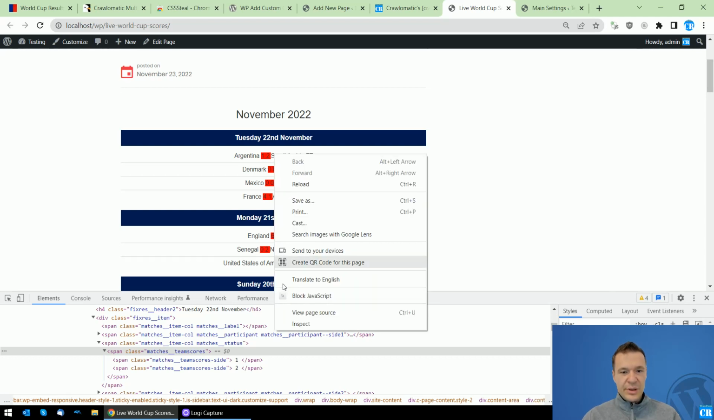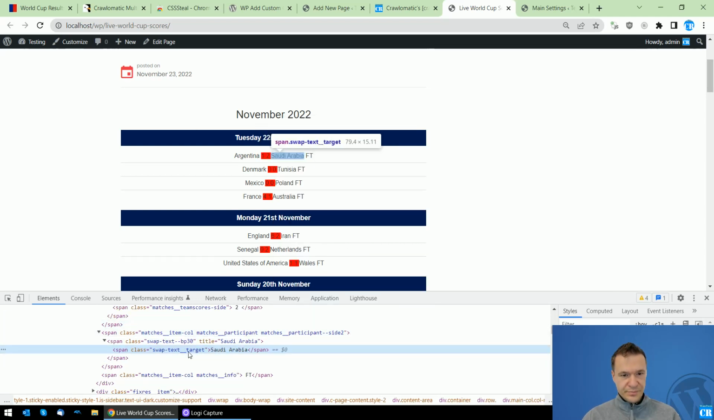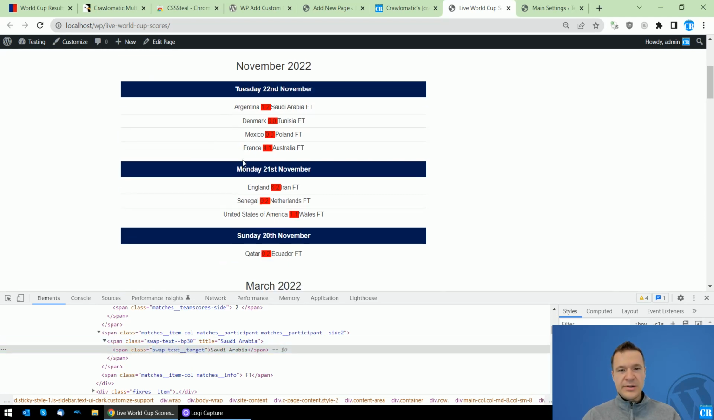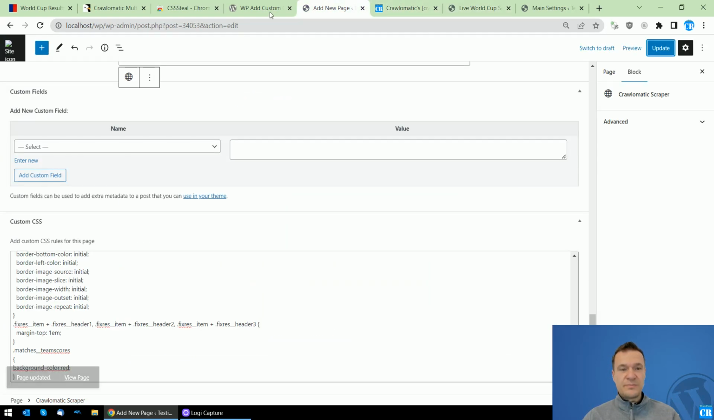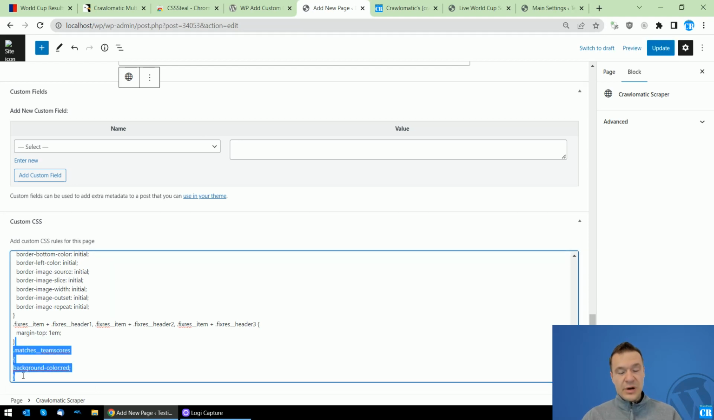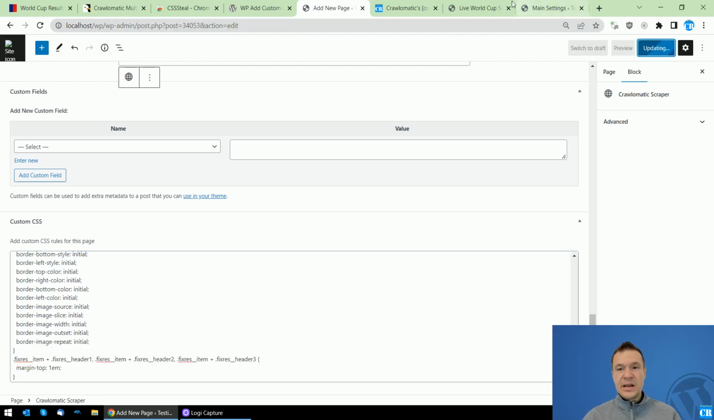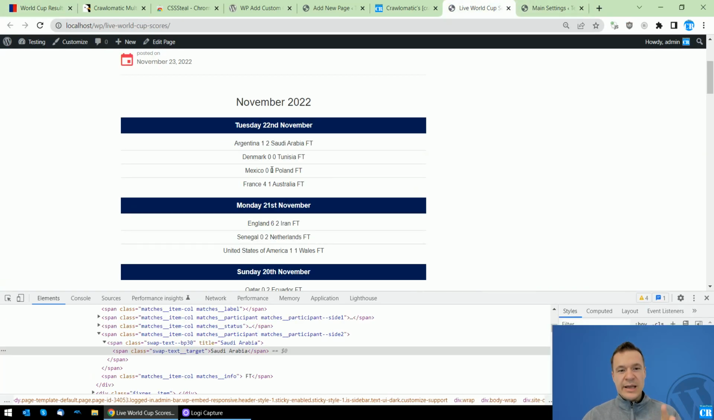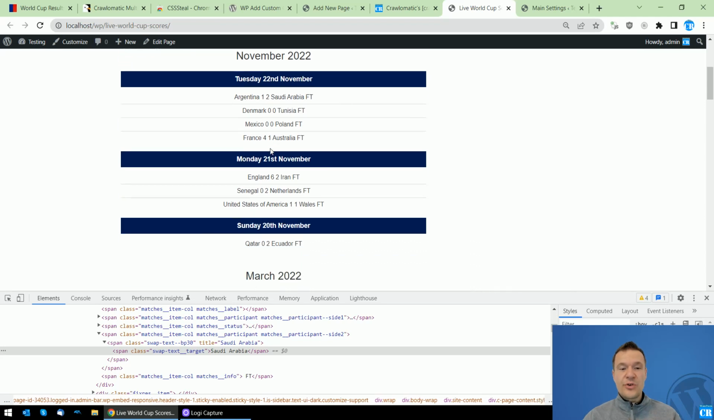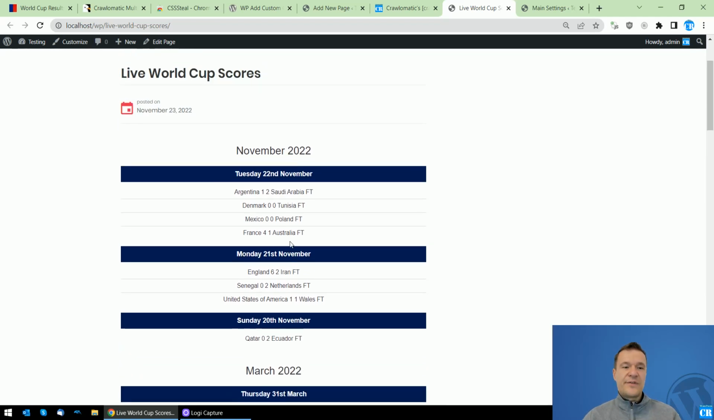Okay, so if you also want to make text appear a bit larger, you can style text using CSS here. Okay, so this is the way you will be able to use Crawlomatic to scrape live scores from WordCamp, and this is how you will be able to also edit the styling of the scraped data.